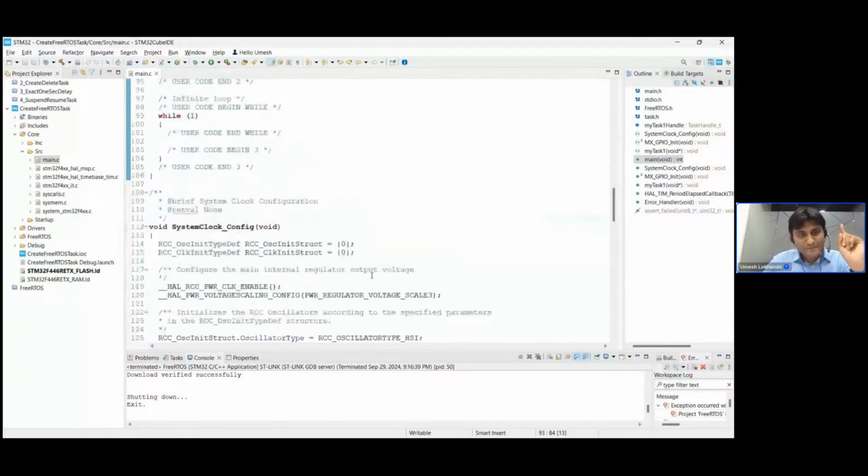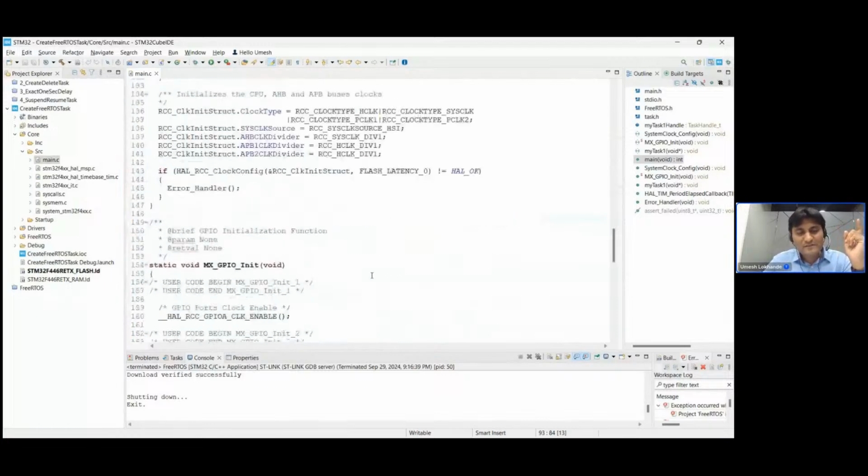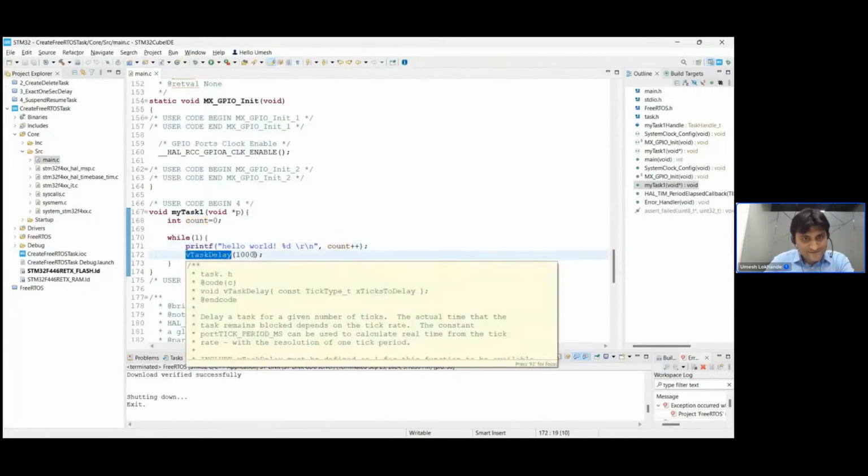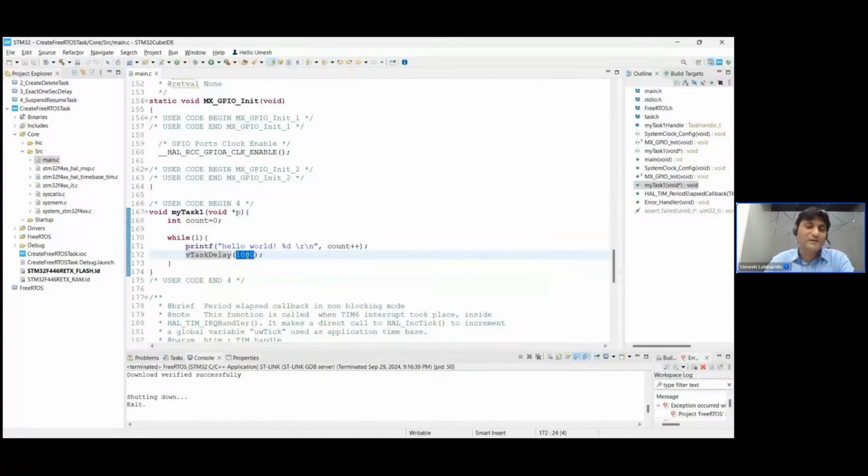Now let me talk about the important thing. What does this task do? So look at this task one, my task one function. This function has a count variable, and this count variable will keep incrementing by 1. And look at this here, I'm using the vTaskDelay function. All right, and I'm putting 1000 here.